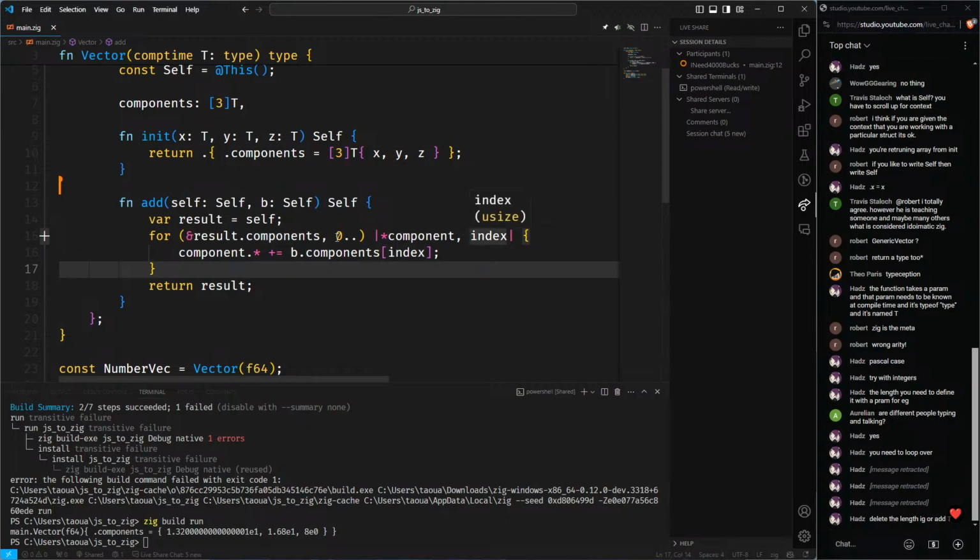Though there is a better way of doing this. Instead of 0 dot dot, you can also say the same thing as you've done here, but with b. Try it.